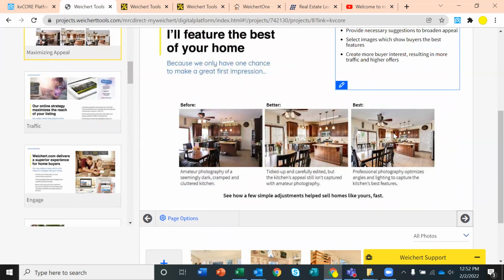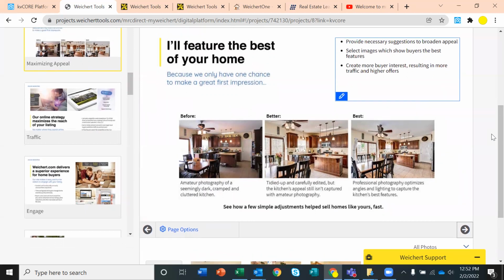The next one down is all about photography and how important it is. Okay, this is the same room shown 3 different ways. All right, we do have a professional photographer through our home visit in our Weichert Design Center. The agents usually set up the appointment with them. I know it's a discounted price that we pay, and then they also give you a credit to the design center when you use that photography. Obviously, if you have your own professional photographer that will come out for you, you're welcome to use them.